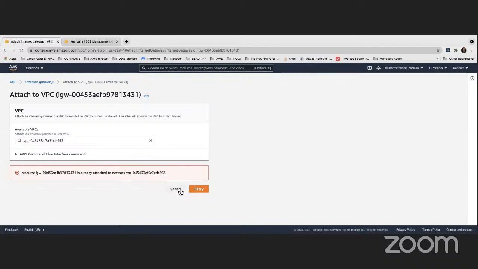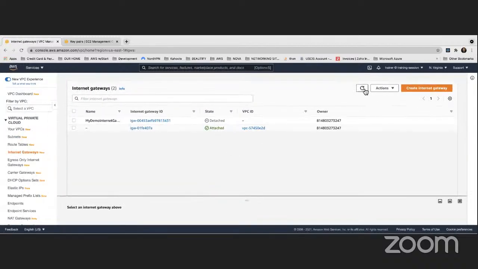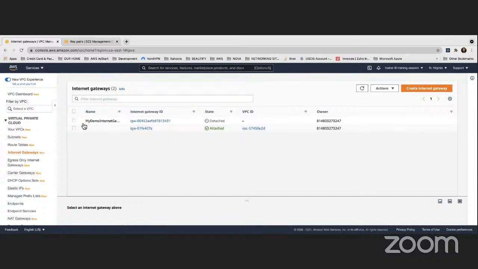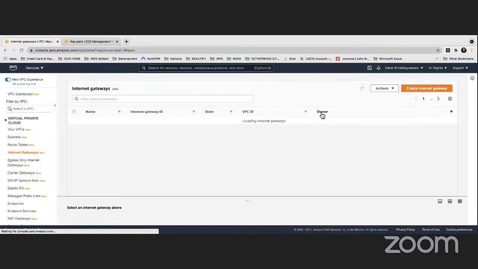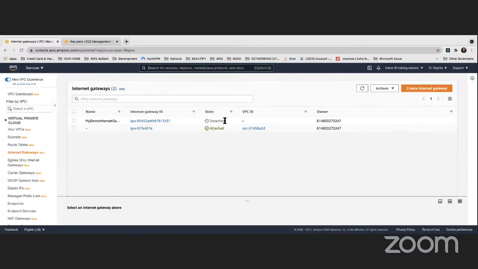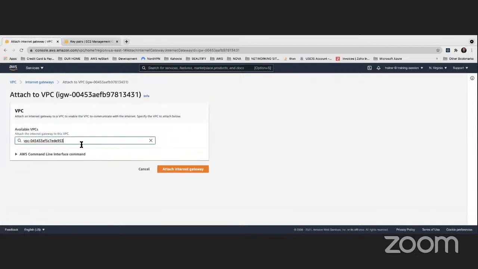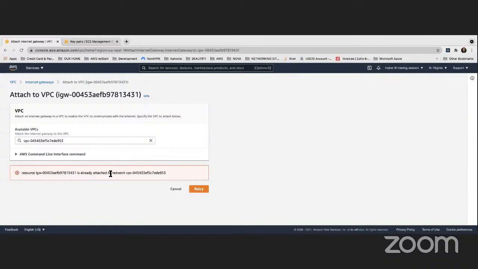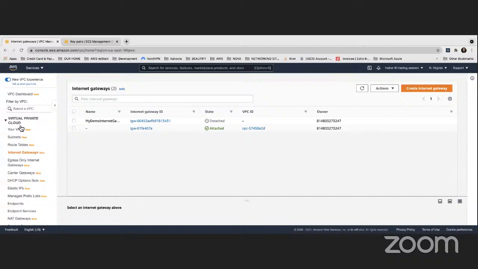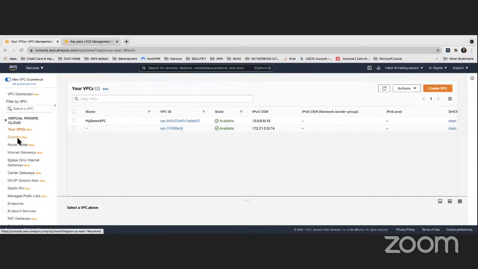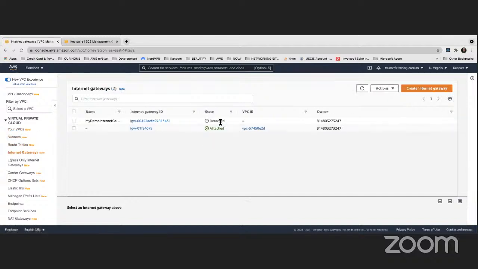It's already attached. So why? It's showing attached. Okay. Refresh the browser. I'm refreshing this. It stays detached. Okay. It says that I attached it. Okay. It says that it's already attached to the network, VPC. Okay. It's already attached. So that's what you're telling me. Perfect. Let me go back and see if it shows detached.